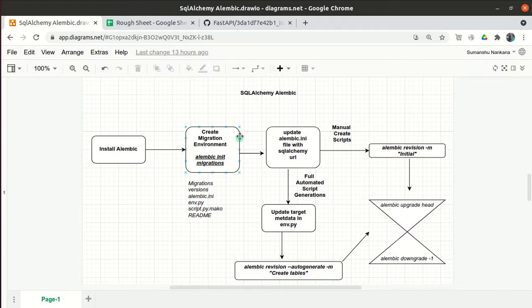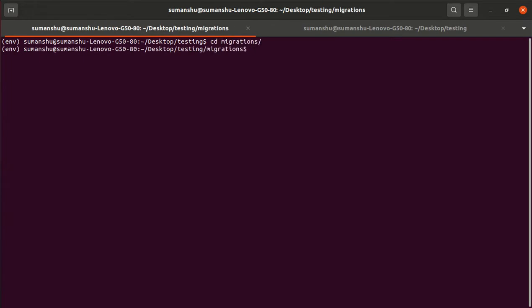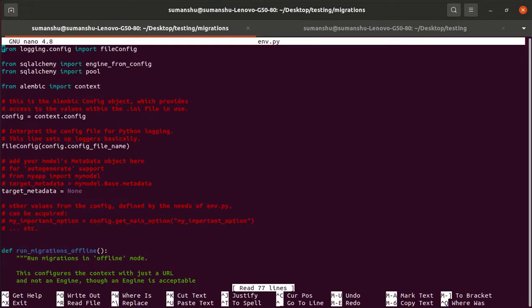But what is the other approach? The other approach is to automatically generate everything for us. Because when we see our two functions, upgrade and downgrade, both are empty, so it is not reading the data. We want it to automatically read our metadata and automatically create the statements. So if we want to read the metadata, first we have to update the env.py file.